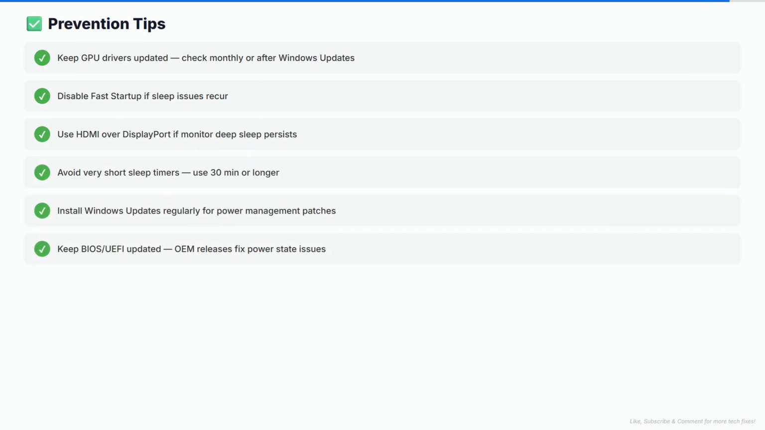To prevent this issue, keep your GPU drivers updated monthly. Use HDMI instead of DisplayPort if problems persist, and avoid very short sleep timers.